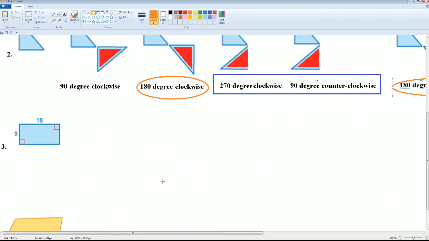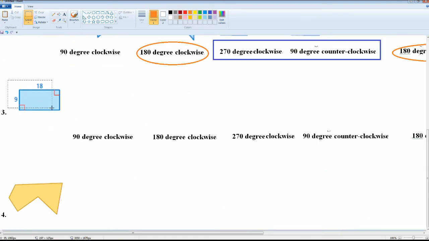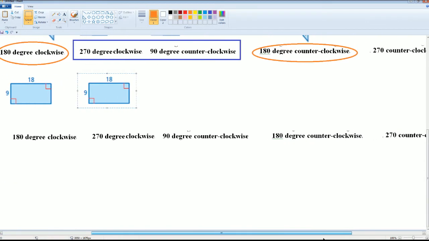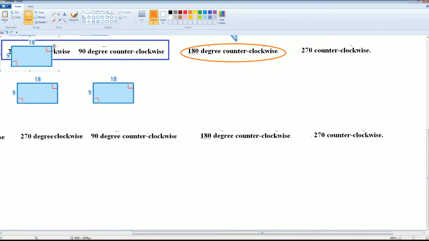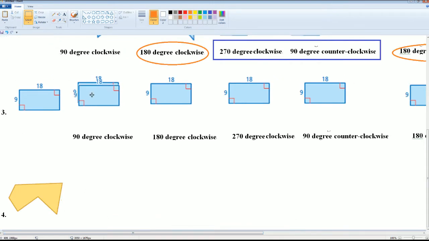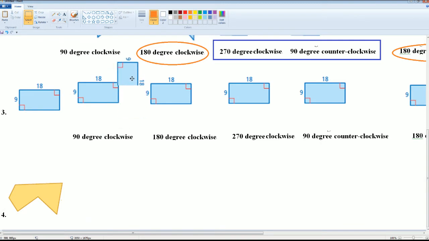All right, let's try it for the square. Okay, I'm going to paste all the originals first. These are all the pre-images. All I'm doing is pasting all the originals. All right, so here you go. It's going to be rotated 90 degrees clockwise. So it is going right click, rotate to the right. Boom, should look something like that.